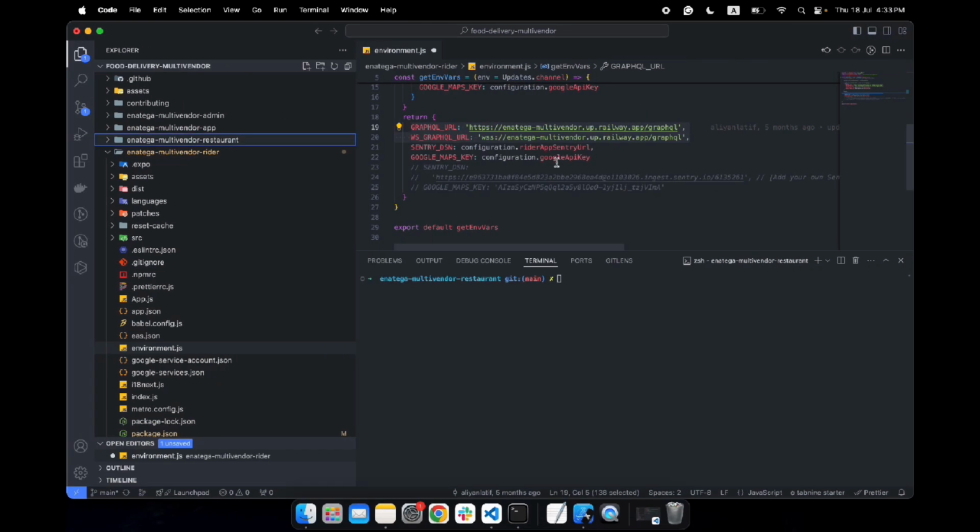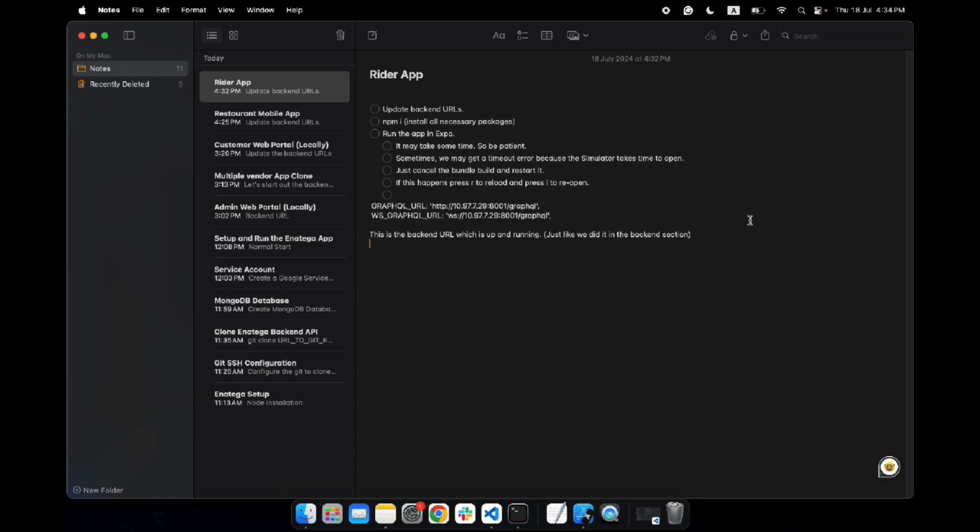The IP address is still the same, so I'll just use the same IP address in both the GraphQL URL and the VS GraphQL URL. Make sure you remove the S, which is for the secure server, and since we are using it locally, we do not need any secure server.